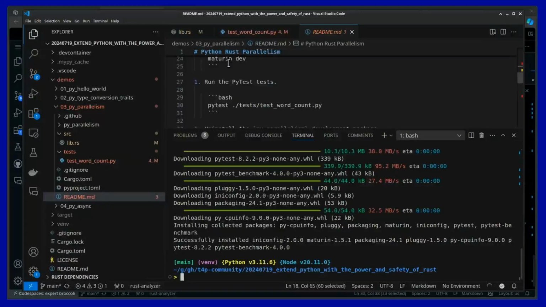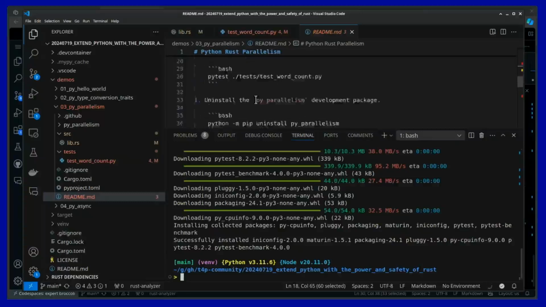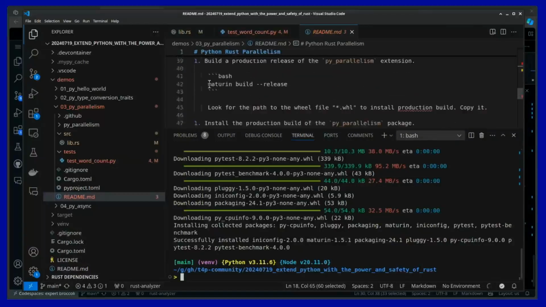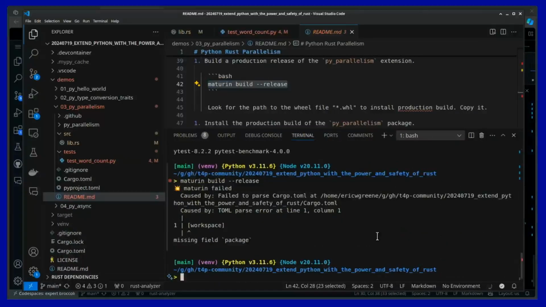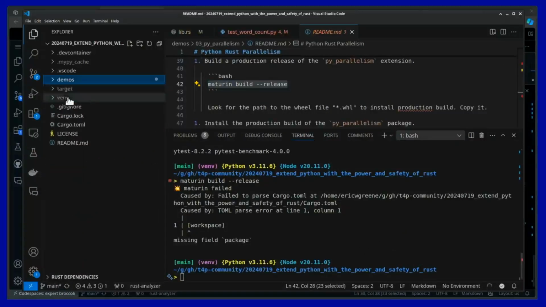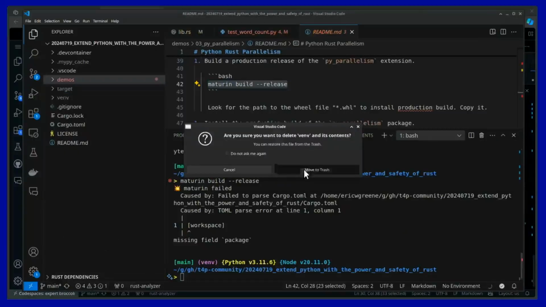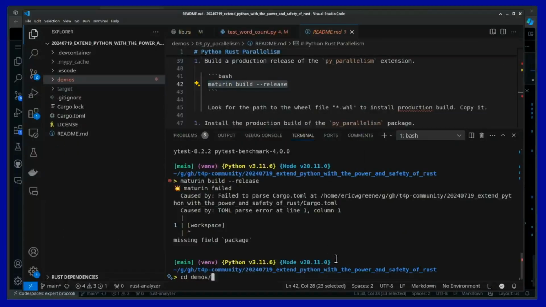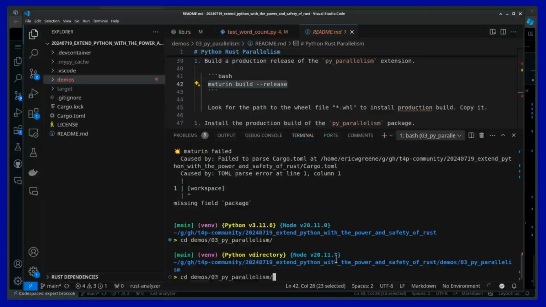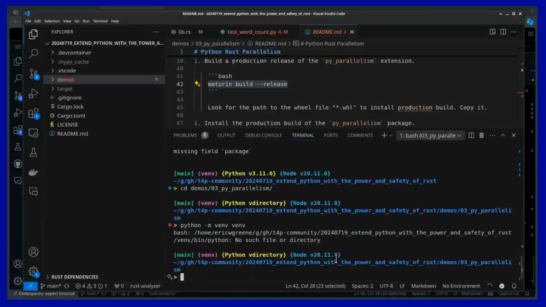I'm going to skip the actual dev build. We'll just go right to the production build. So I'll go ahead and do my release build. Oh, hold on. You know what? I didn't change in my demo folder, did I? Hold on one second. Let me delete that. Let's change into demo 03. And I'll do that again real quick. Oh, deactivate.